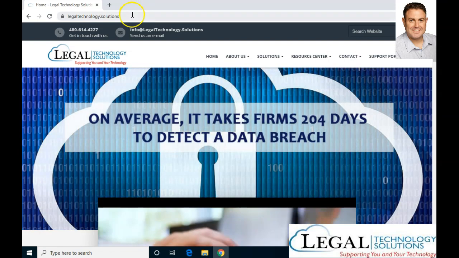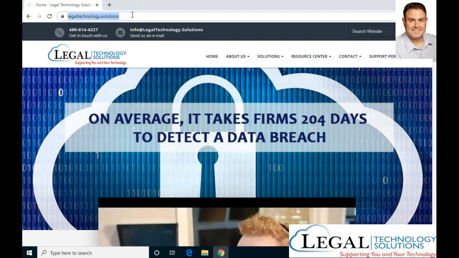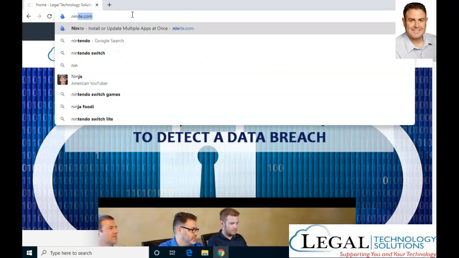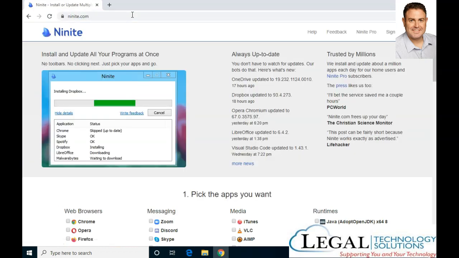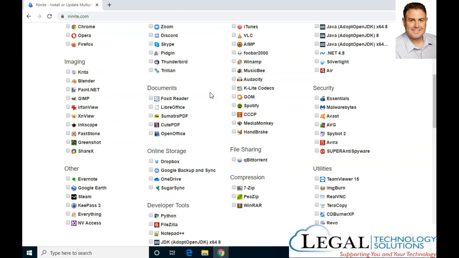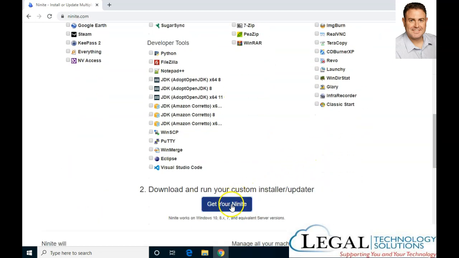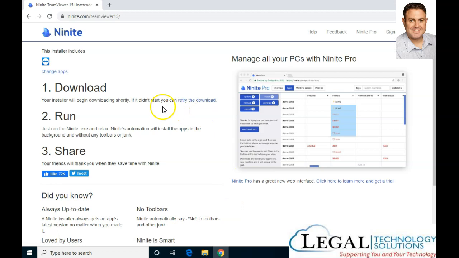So what we need to do is make sure that the program is installed on both your source computer and the destination computer. The easiest way that we found to download it without too many questions and pop-ups is going to ninite.com, scrolling down, looking for TeamViewer, and getting your Ninite. That's going to download the little installer. As soon as this starts to install, I'm going to close the web browser.